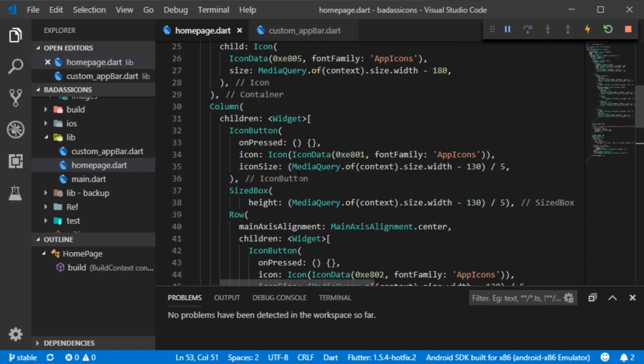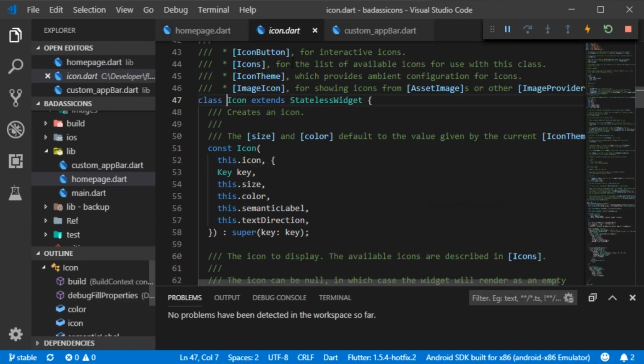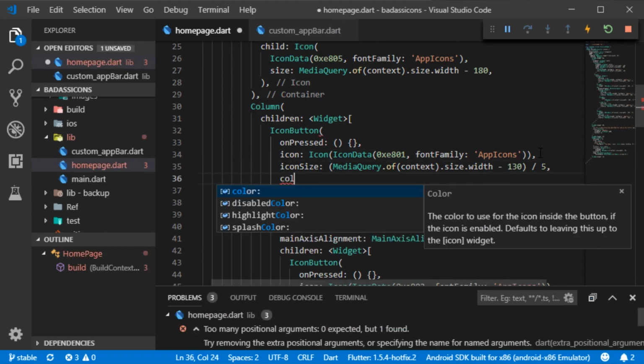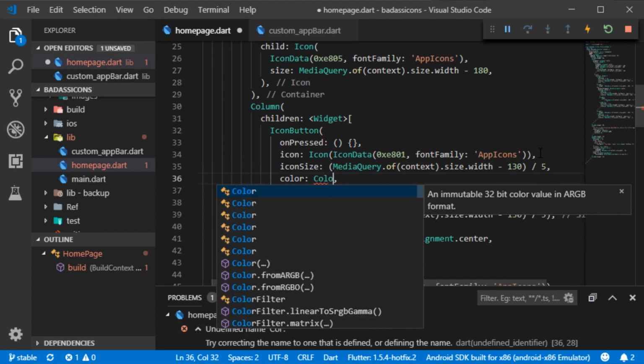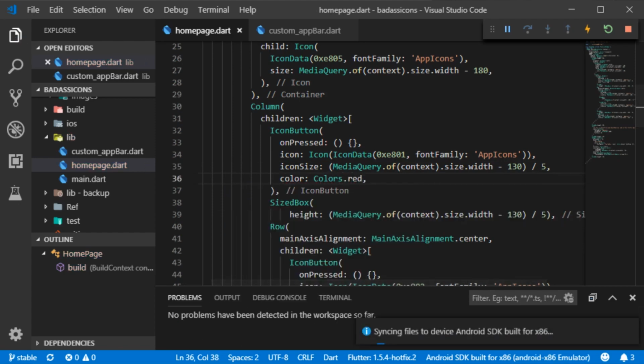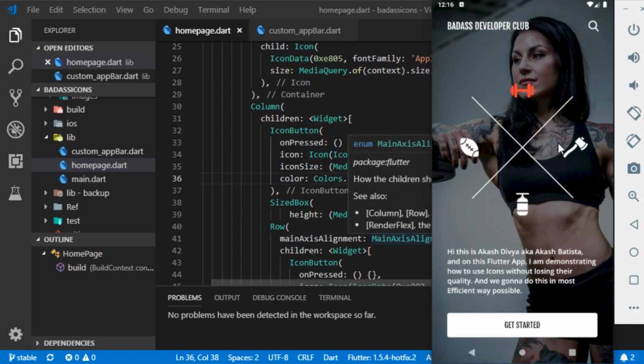Let's go and change the color of our dumbbell here. So let me check where I can change the color. Not in icon, but in icon, it takes color. Okay, so if I have to change color, I have to go here after this comma of icon size. I have to change the color, and I'm going to change the color to Colors.red. Control S, and I go back here, it's instantly a red colored icon.